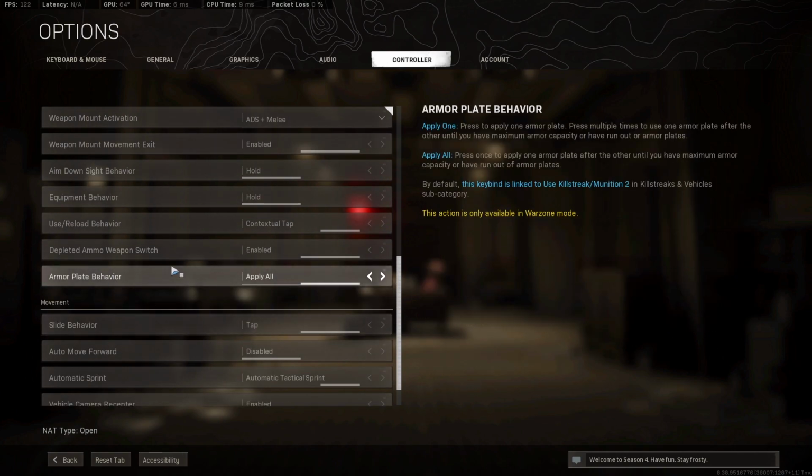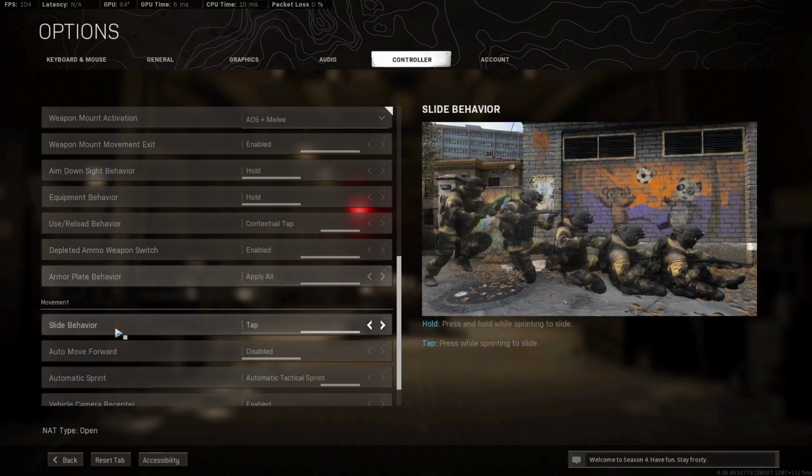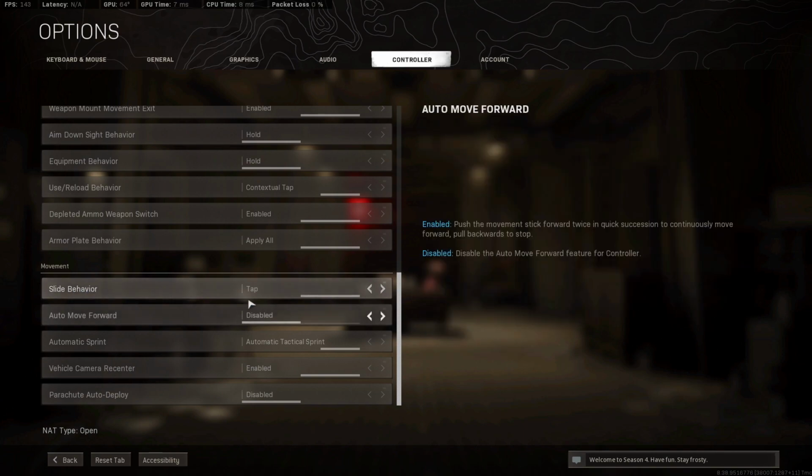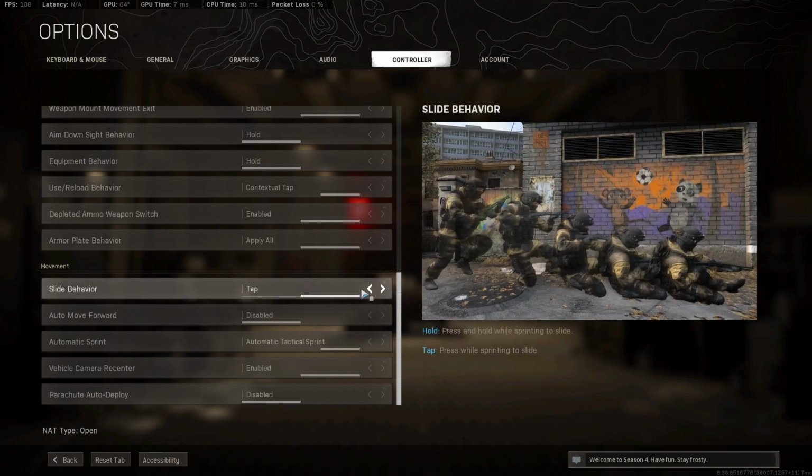Apply plate behavior, apply all. You don't want to be putting on one plate at a time, you want it when you hold it. But at first, it's just going to keep putting on plates. Slide behavior: to be able to slide cancel the way that everybody slide cancels, tap. Don't have it on hold. I don't know how to even slide cancel with that. Have it on tap, get it rocking.